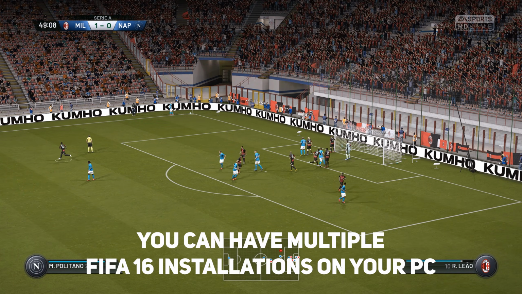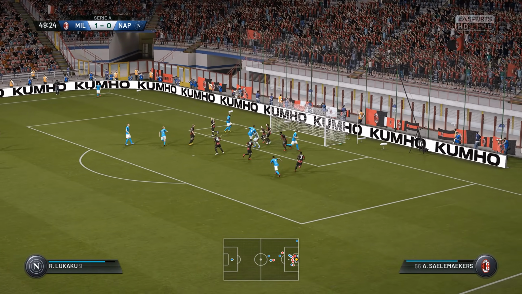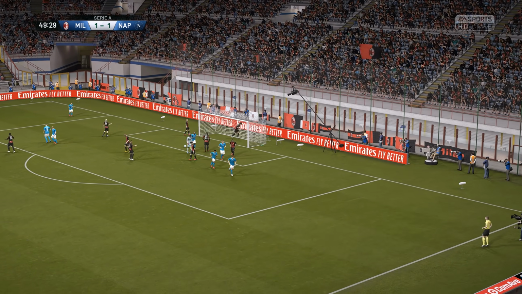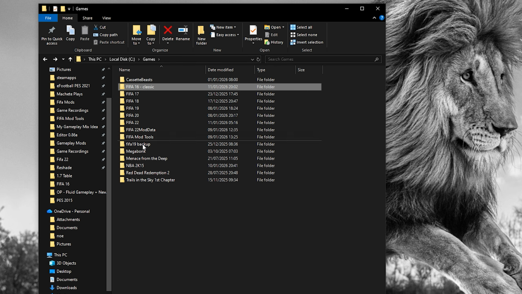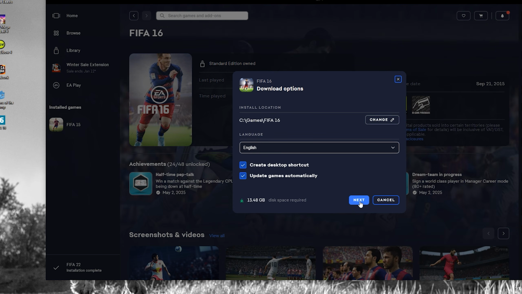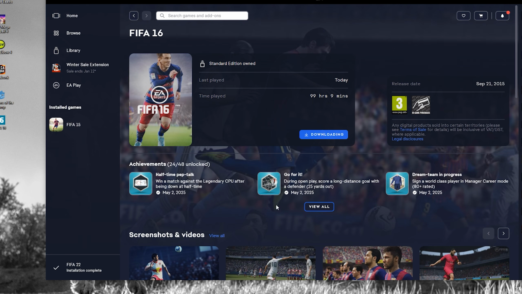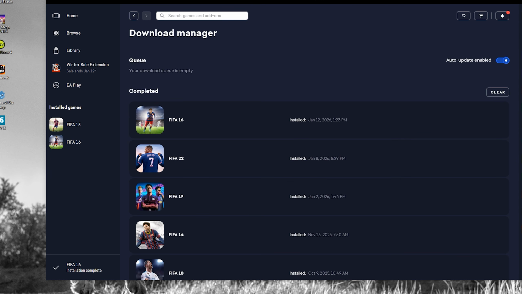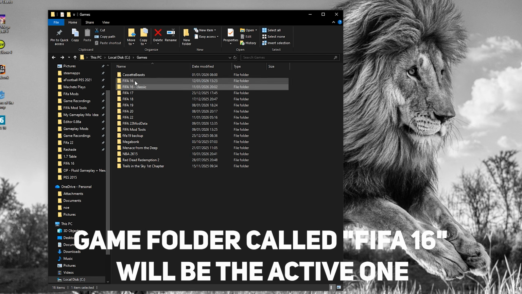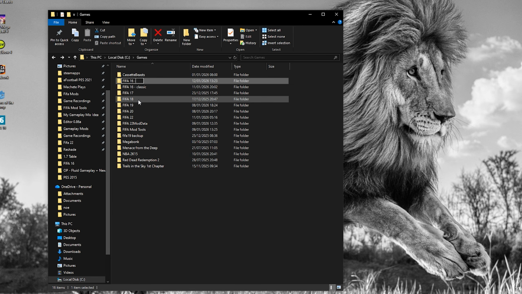And here's a bonus tip, you can actually have multiple FIFA 16 installations on your computer and swap them around. This is particularly cool if you want to play 2006 season or classic history patch along the current season on FIFA 16. To do that, just rename your FIFA 16 folder where you installed the game to something else and then initiate installation process through EA application. Once you have new version installed, you can swap them around by renaming the game folders. The one called FIFA 16 will be the one recognized by EA application.